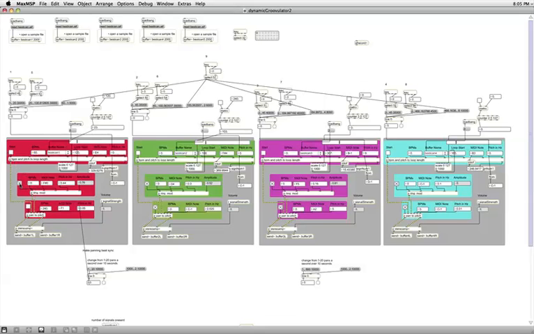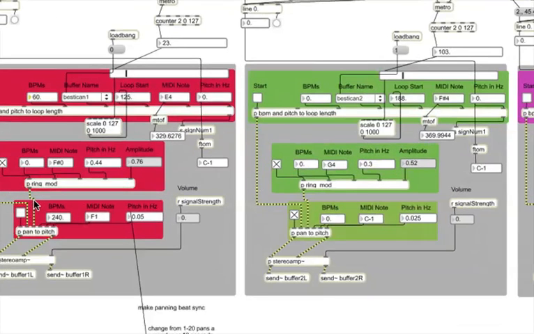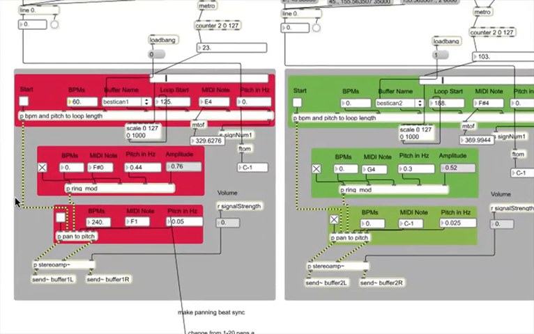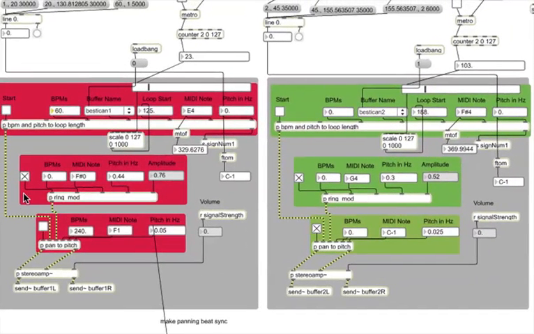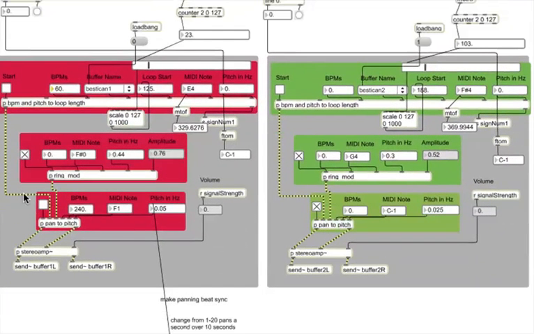Down here I have other sections of it, and this particular part here allows you to change the amplitude up and down of it as well.